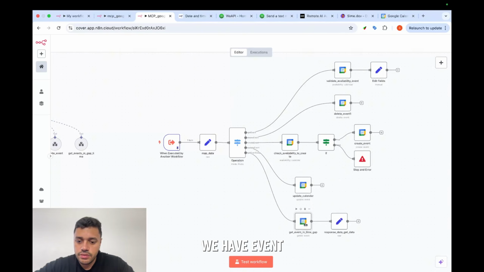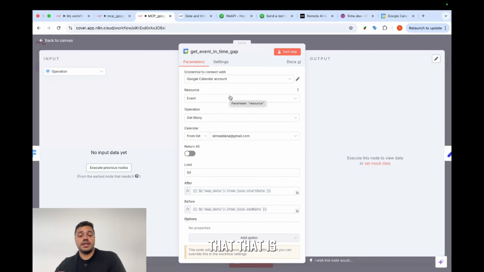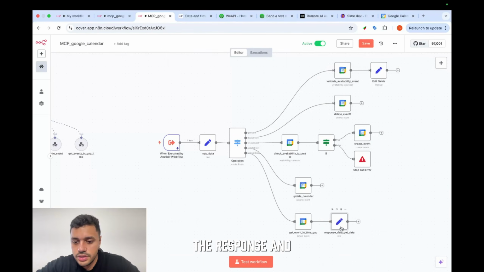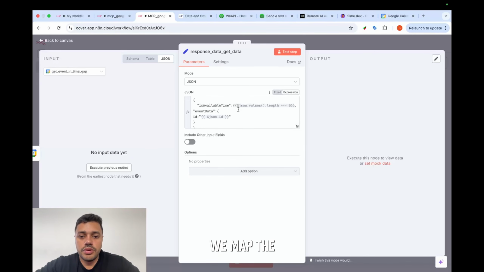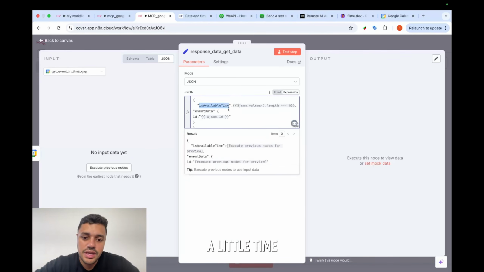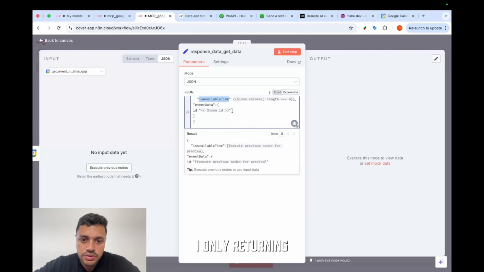Here we have get events. What is that? That is so helpful as well, because this gets how many and which events are in a gap of time. For example, if you want to know between 2 p.m. and 4 p.m. how many events and which ones I have in this gap of time, this provides you the response. And here we map the response. Basically, we can say availability true if there is not any event in the middle of the gap of time that we are evaluating, and the event data. In this case, I'm only returning the ID.